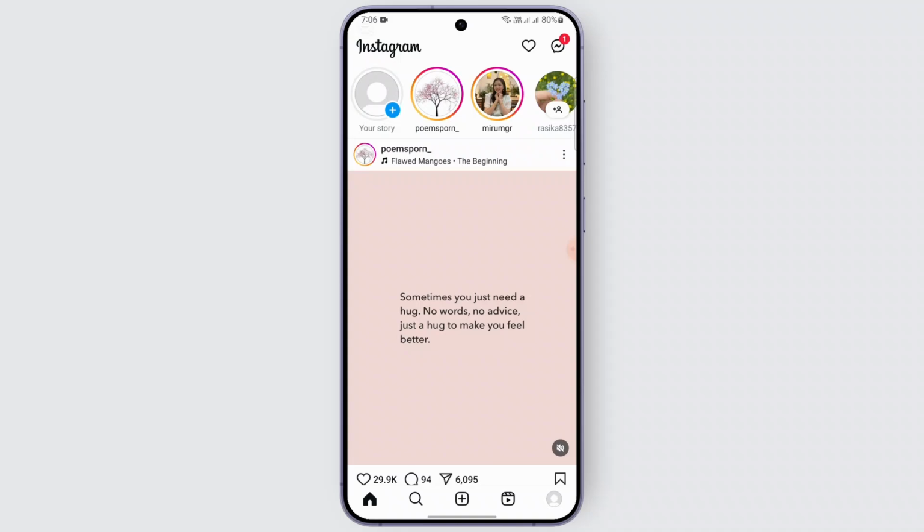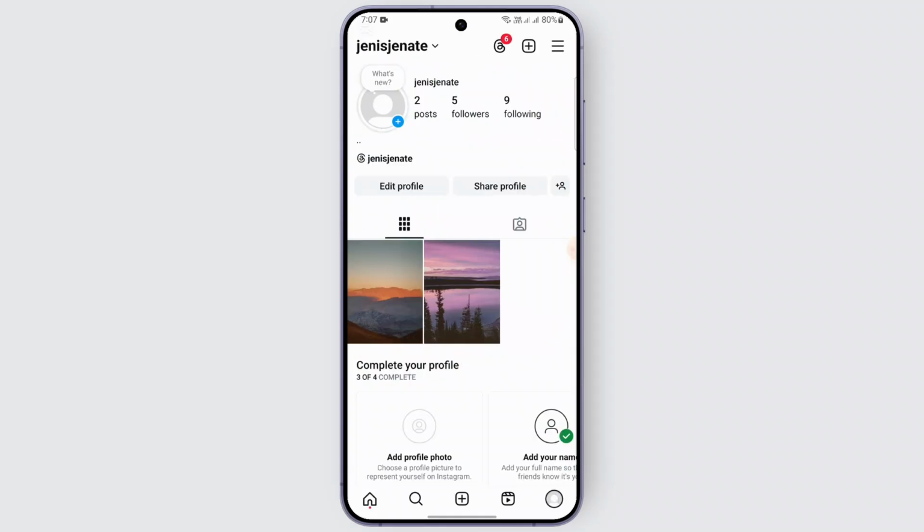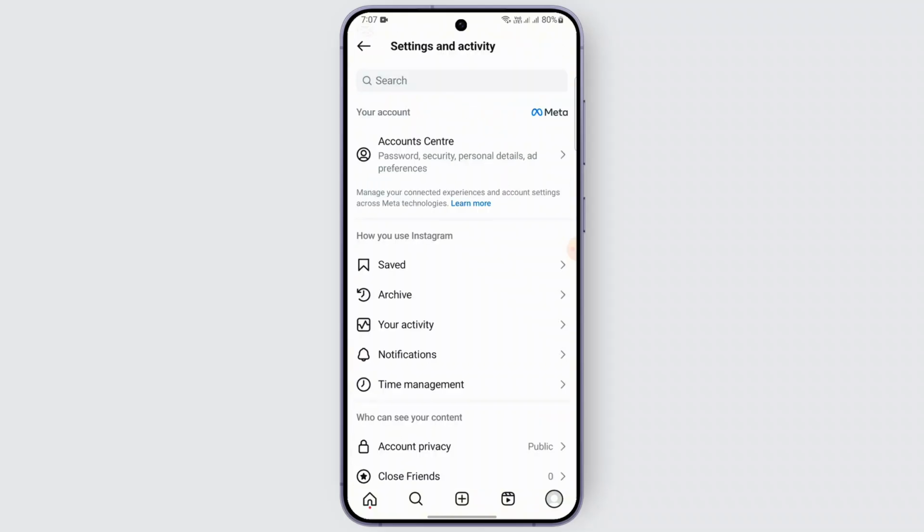First of all, go ahead and open up Instagram on your device and log in to your account. Once you're logged in, go ahead and open up this account at the bottom right corner of your screen. And once you reach here, tap on the menu bar at the top right corner of the screen. Once you reach over here, you're going to look out for the Your Activity section.